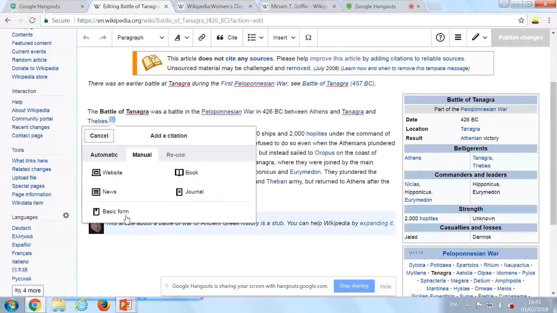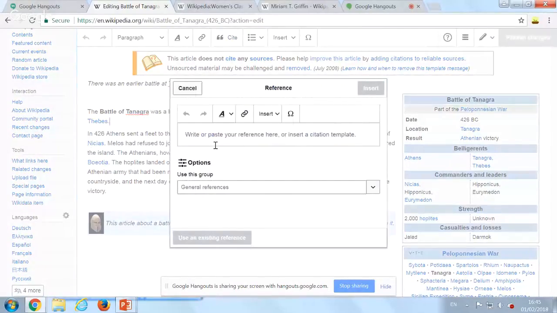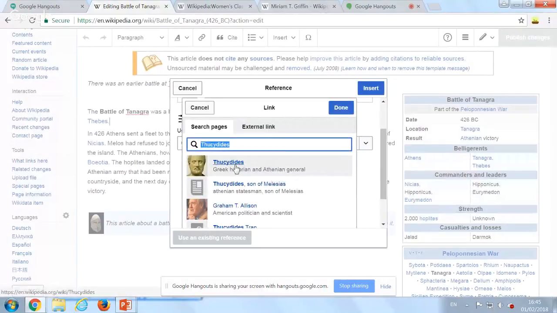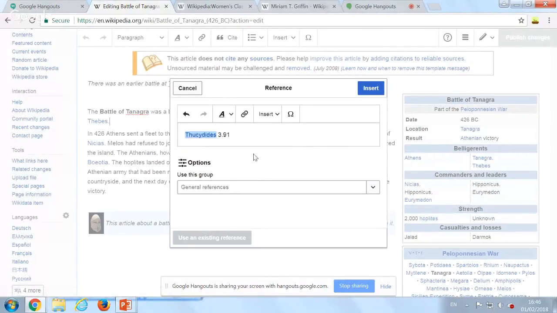I'm just going to use the basic form here because I'm going to give a short reference to an ancient text, and it's from Thucydides 391. And the other thing I'm going to do before I leave is highlight Thucydides and give a hyperlink there to the Thucydides Wikipedia page, so that someone who comes to this fresh, not knowing anything about who Thucydides is, can follow up that reference if they want to and find out a little bit more about the source itself.